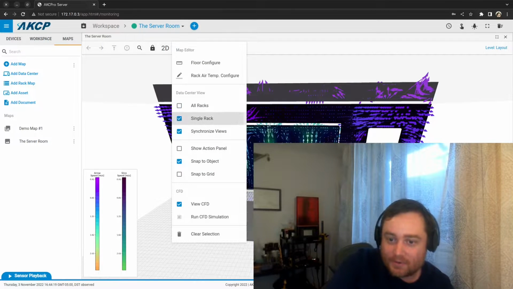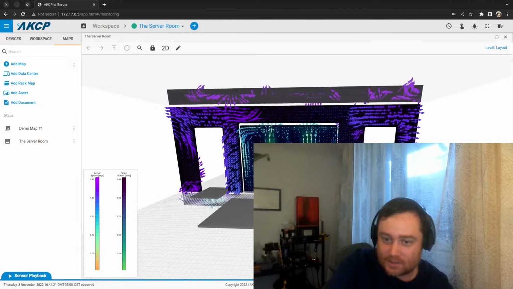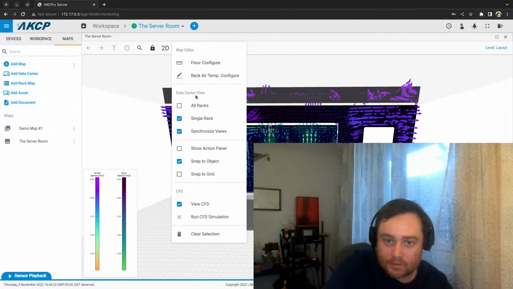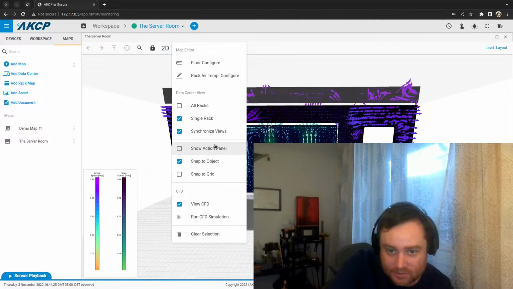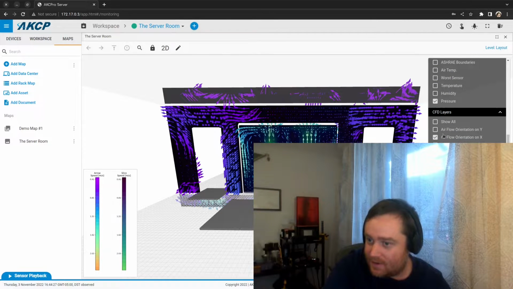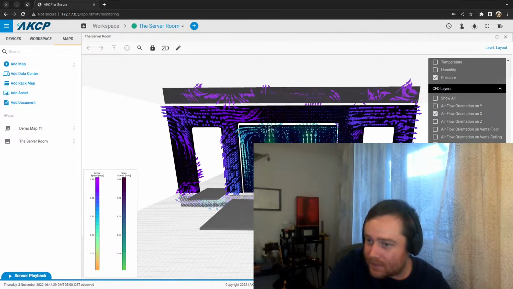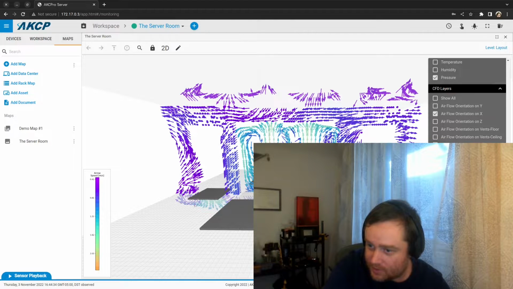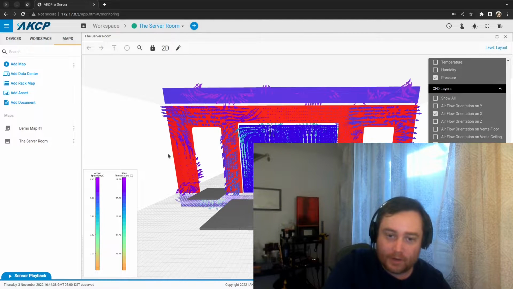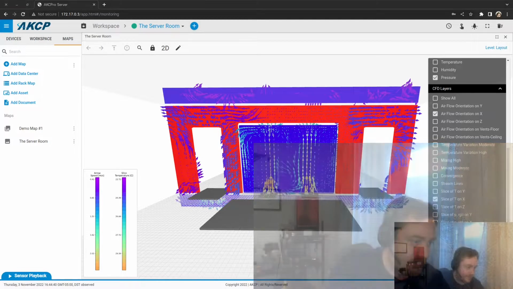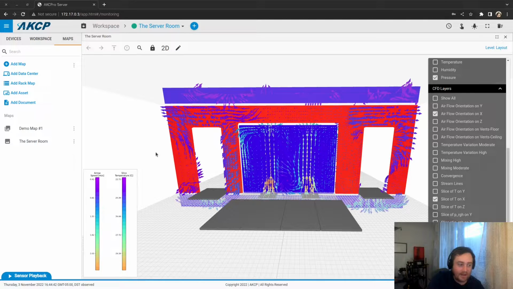I will just hide the rack so we can see. It's a cold containment. I will show the menu on the side, the action panel right there. I just want to change the slice for the temperature. So we have the hot air on the outside and the cold air on the inside.